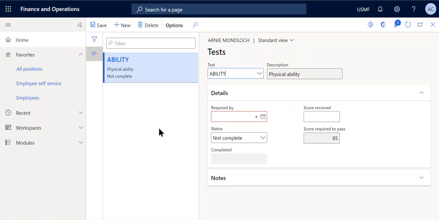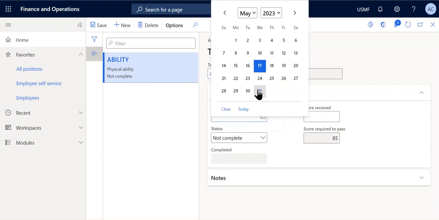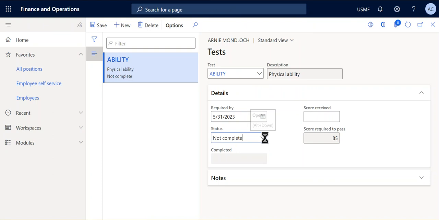But in this case, a physical ability, that's the test that you need to complete, required by a day you put in, for instance, and then it's for informational purposes. So status is either complete, pass, or fail, or not complete in this case. And score received. So what was the score of that test? And that's pretty much it. So you simply save that information, and that's all you do with it.